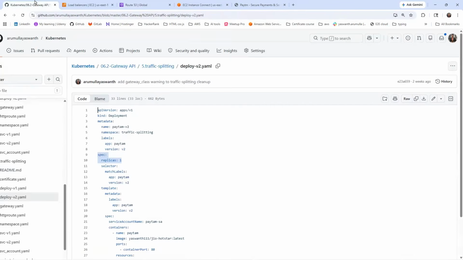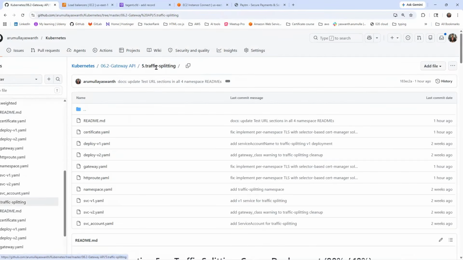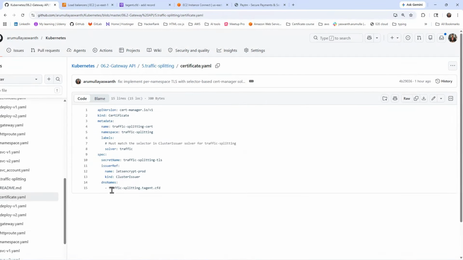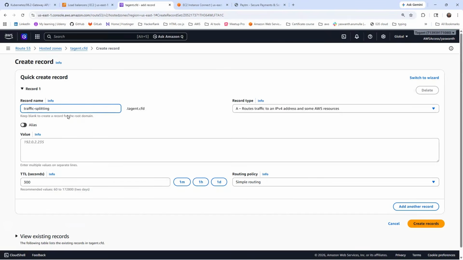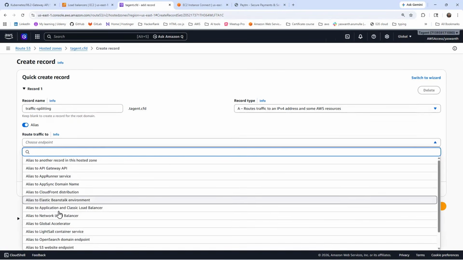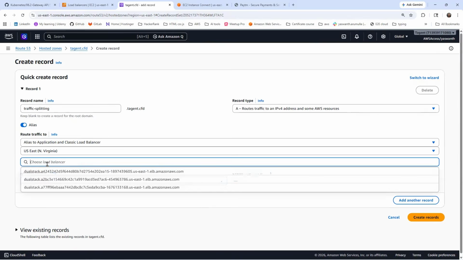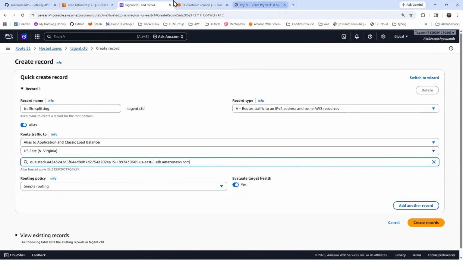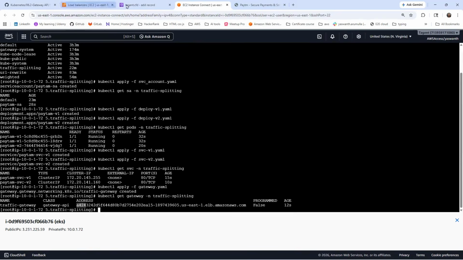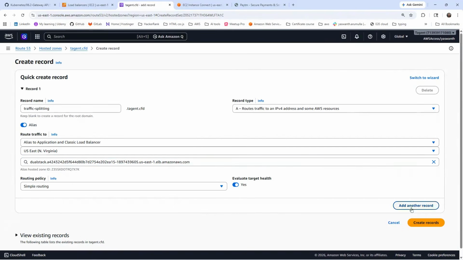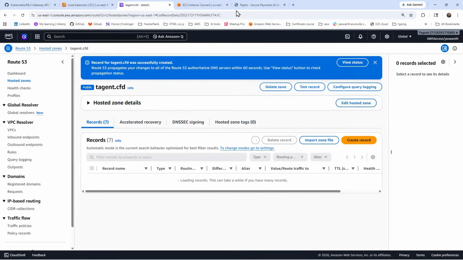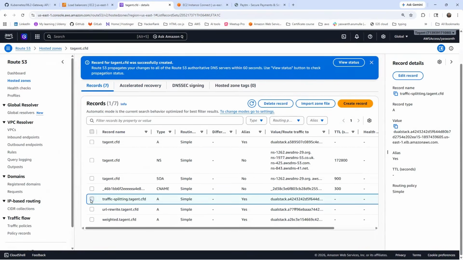Okay, now I'll create the record. Create a record and just go back to certifications. You need to replace here. I'm choosing the right name. Sometimes I type the wrong names, that's why I'm copy and pasting. Choose alias, application load balancer, and here US East 1, A424. Same thing, right? A424. Okay, traffic switching. Yeah, now it will not work because the HTTP routing is not deployed right now.